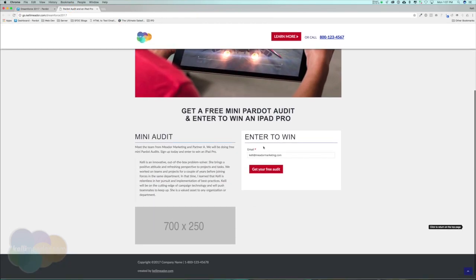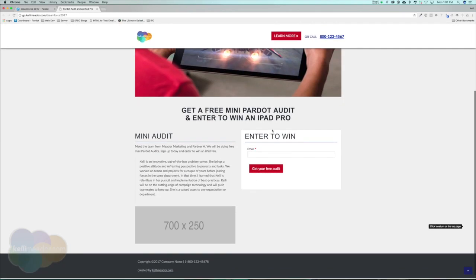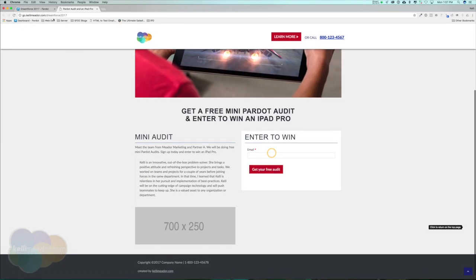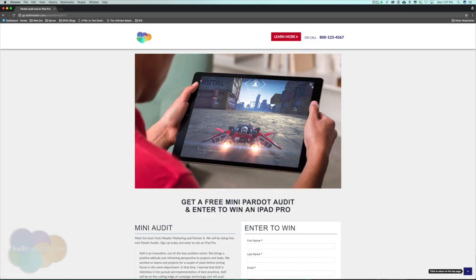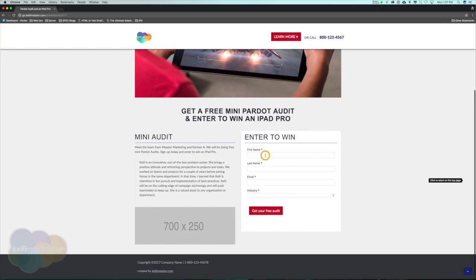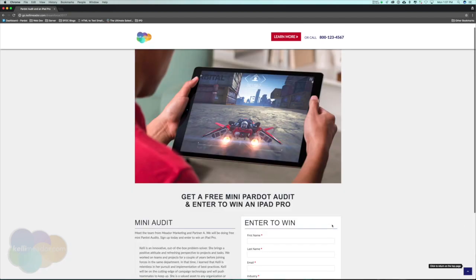Awesome. So we have our email here. And I do want to check what this looks like too, because I know I'm cookied. I want to see what this form is going to look like to my prospects. So I'm going to go ahead and copy this, and I'm going to go into a new incognito window. And let's go ahead and enter. Perfect. So we'll have our first name, our last name, our email, and then what industry am I in, and then get your free audit.